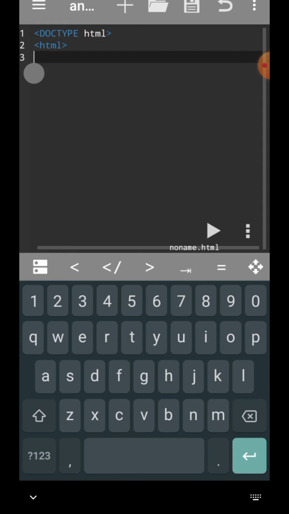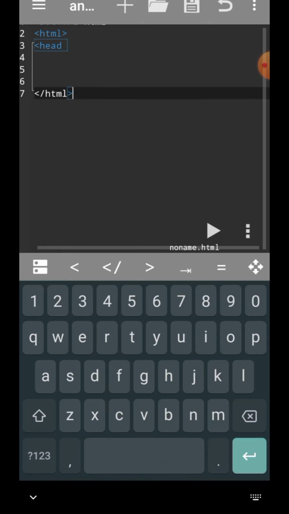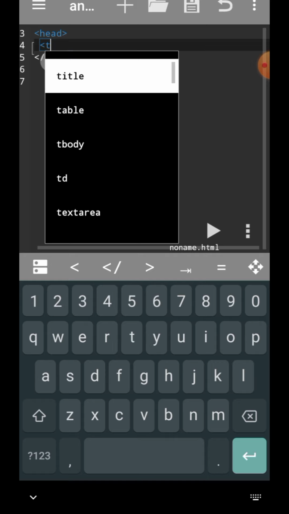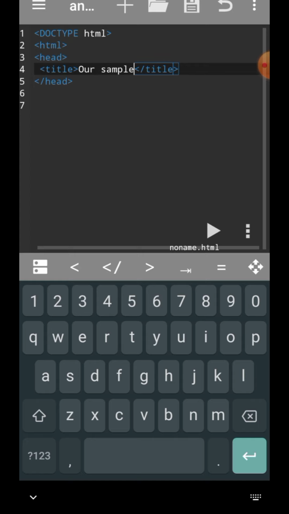So after the HTML, as I earlier demonstrated with the picture, you are going to have the head. You have to put the head, and then you close the head. Inside the head you have the title of your HTML document, of your HTML page or your website. So let's say our sample is the name of our title, so the head is there to carry the title.